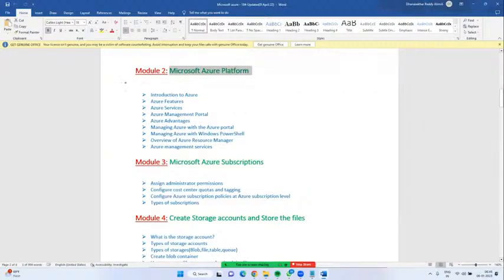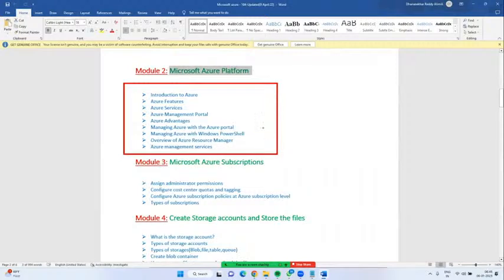Also, we will go through the Azure portal. The Azure portal has many options. How we can disable a few options, and how to get frequently used services, all that we will see in module 2.